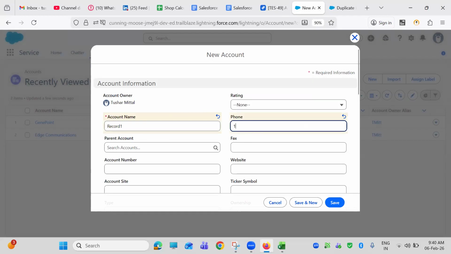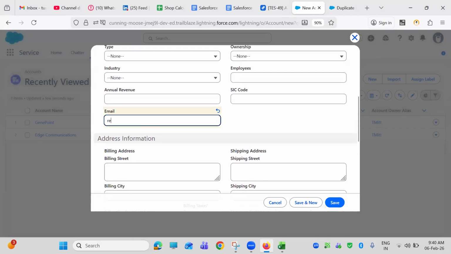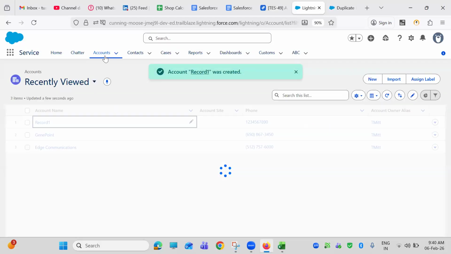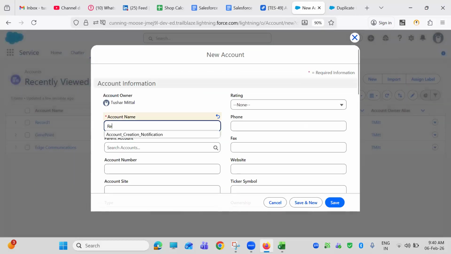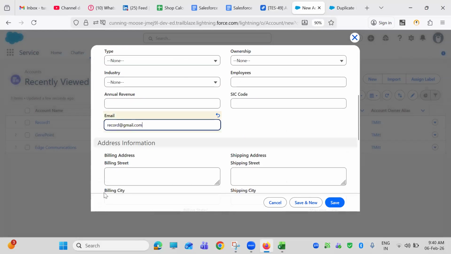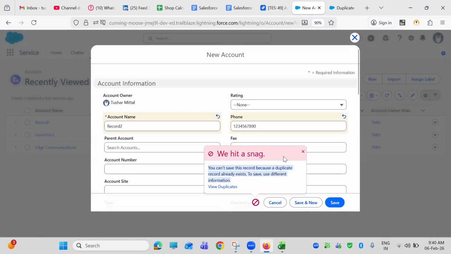Suppose only Nikin is studying, no others in this. Record at the rate gmail.com. I save the record. Now let me create another record. Record 2, phone 1234567890. Email I use the same. Let's see. I'm not able to save the record because it has the same value.